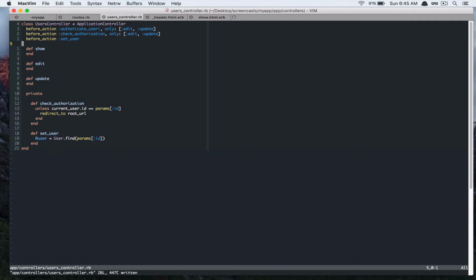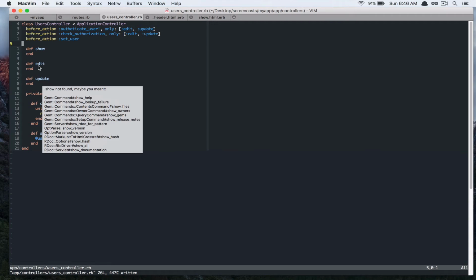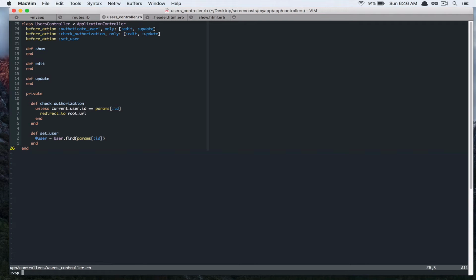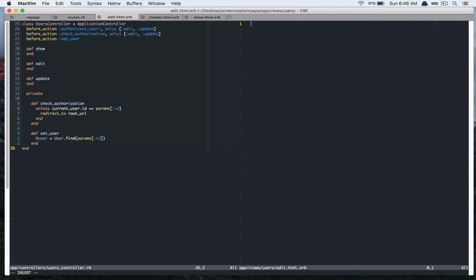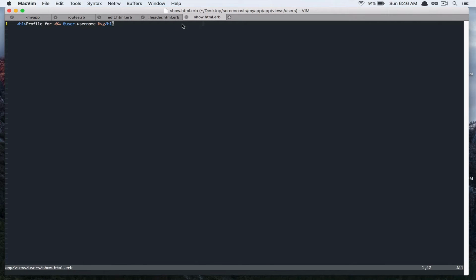Alright, so let's create a template for the edit action. Add view users/edit.html.erb, and I'll just say edit profile. I think I forgot to add a link to the edit page in this show page. So link_to edit, edit_user_path, and pass in the user object.